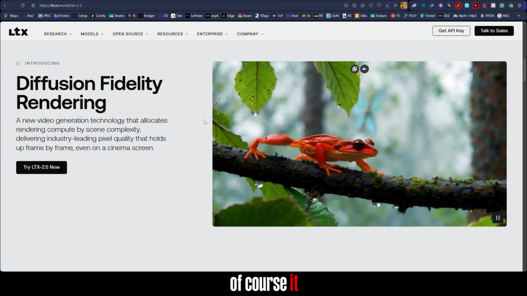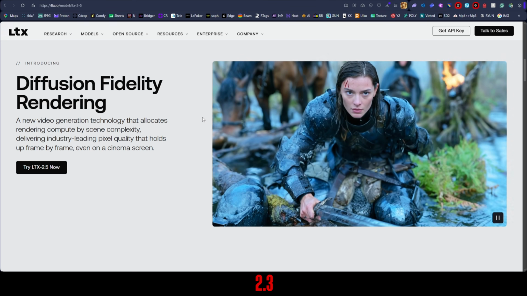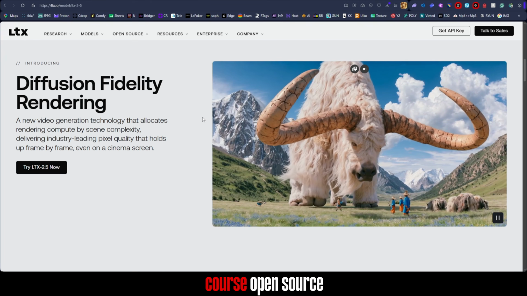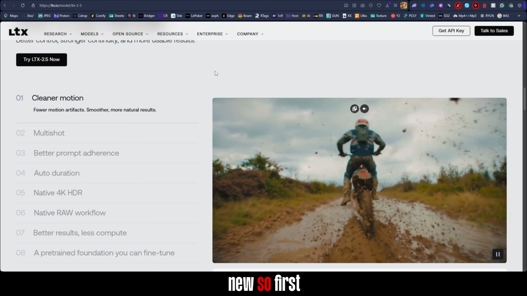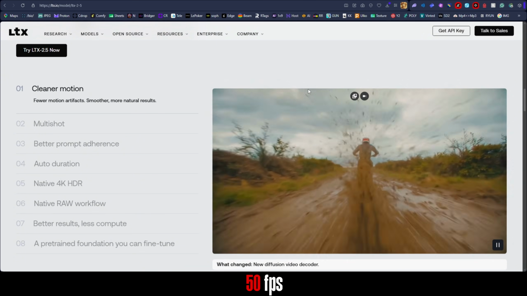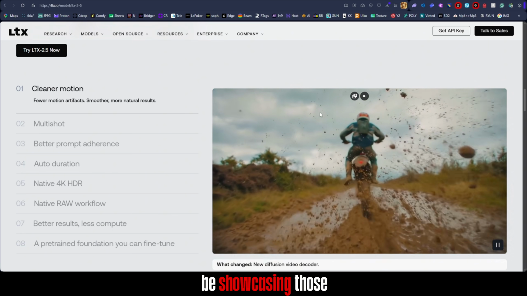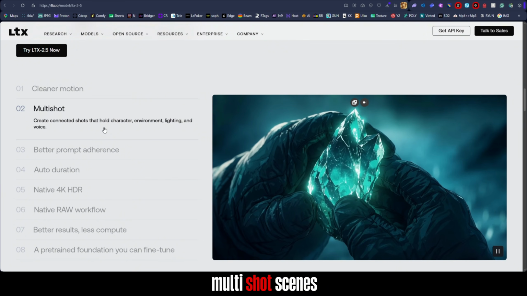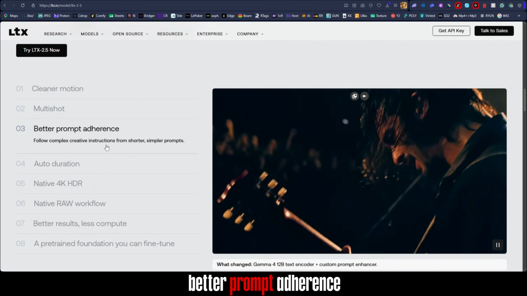Of course, it does look quite a bit better compared to 2.3, which in my opinion was quite a weak model, but then again, it was of course open source. So what is new? First and foremost, cleaner motion. This comes from the support of 50 FPS, and I'm going to be showcasing those results later on. Now you can do multi-shot scenes, better prompt adherence.